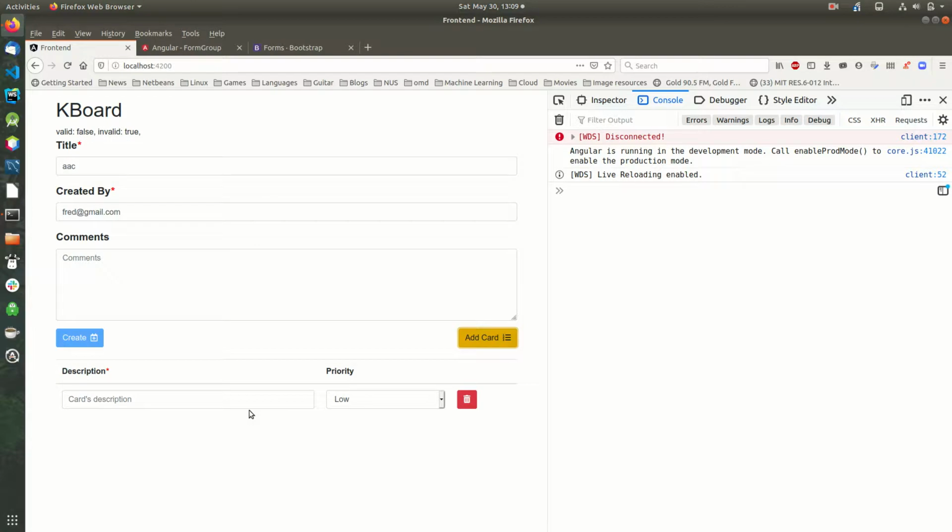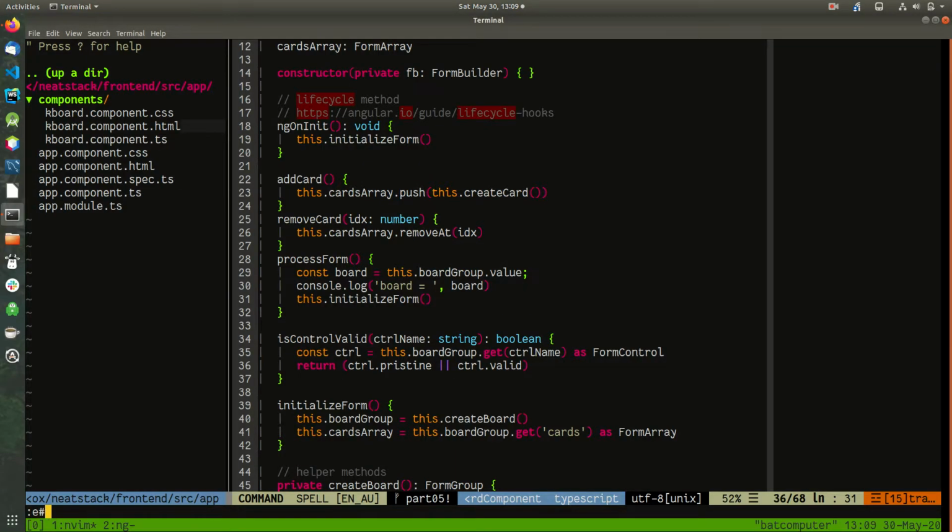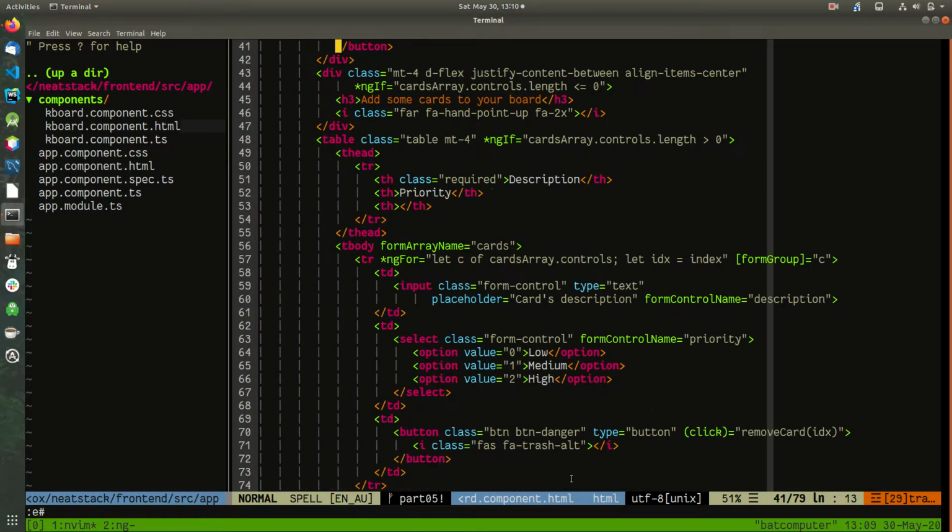So we also want to highlight this one, because since this is a mandatory field, we must also allow the person to have the same visual notification for this field as well. Okay, but this is a little bit tricky because this is an array. So let's go back and have a look. Okay, so this is an array.